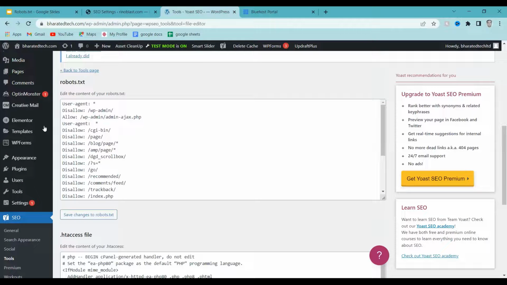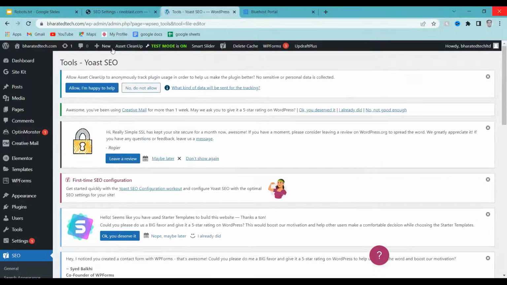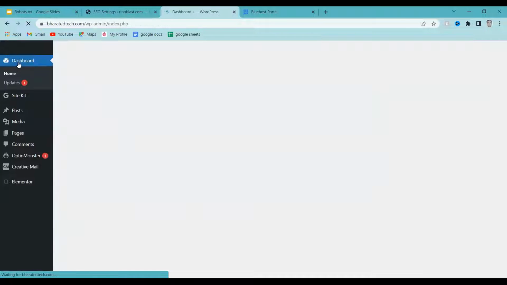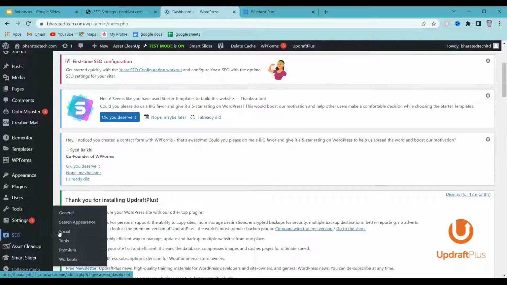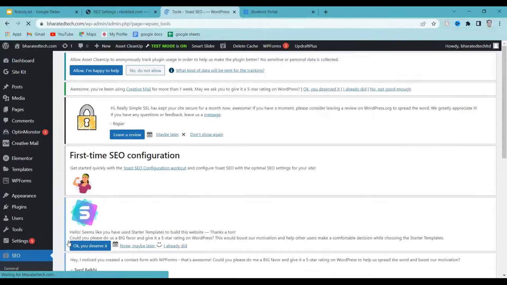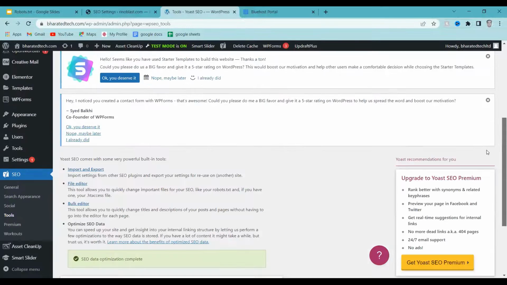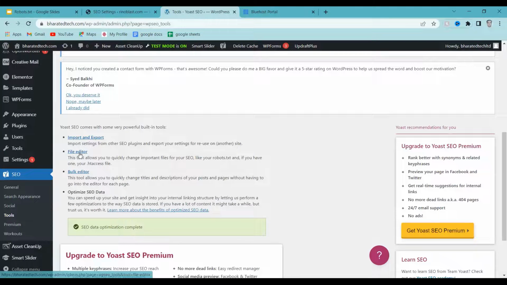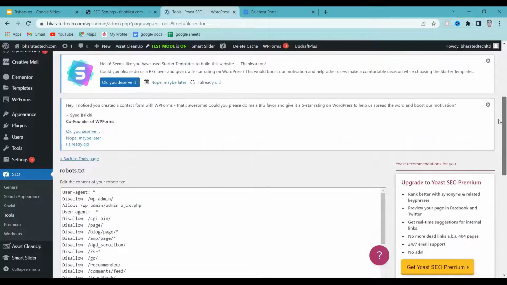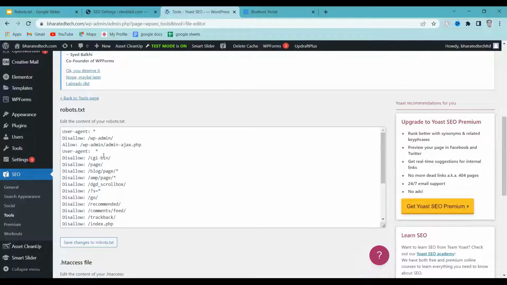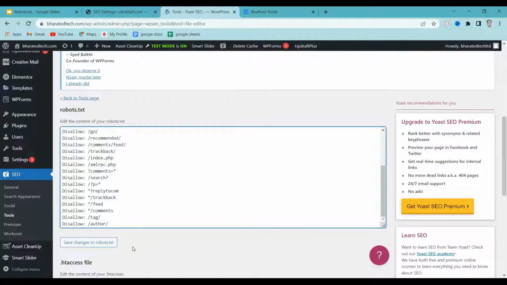Another plugin we can use for this is the Yoast SEO plugin. For the Yoast SEO plugin, you can move to the dashboard section and find Yoast SEO there. Hover over it and go to tools. Then you can find the file editor. Select the file editor and scroll down to the robots.txt file editor, and you can make the changes as per your requirement.